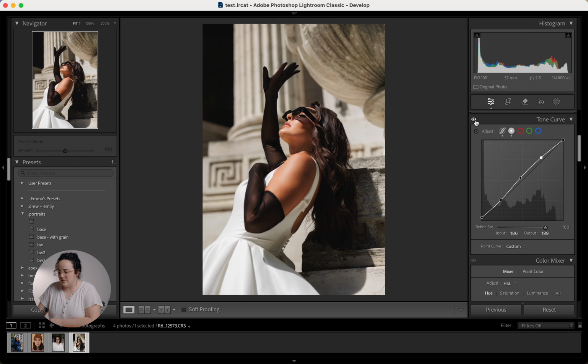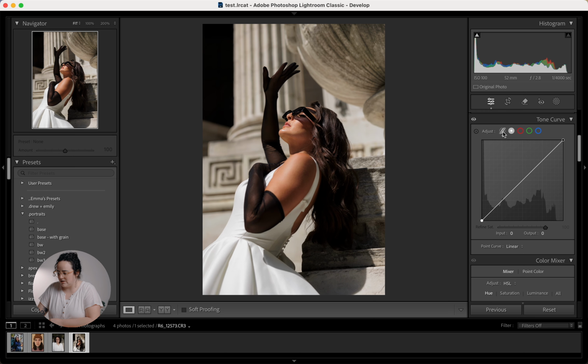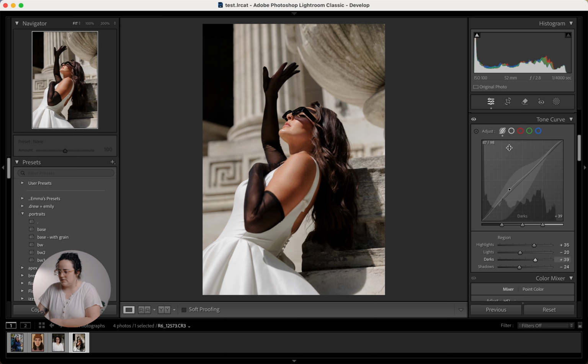I actually honestly am liking the before a little more. I'm just gonna undo that S curve there. Let's see before and after again, just see what we fine-tuned here. This is feeling very good.